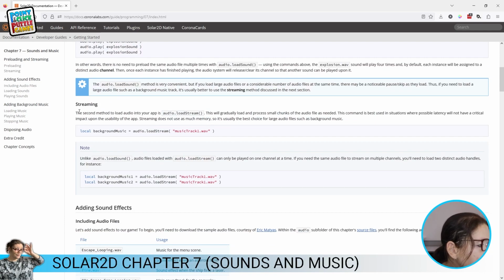Now streaming. The second method is to load the audio continuously into the background, which is what you do with music, if you were having a background music app, as it were. You do a similar sort of thing, but one is load stream, which is continuous play, and the other is load sound, which is a sound effect. They both work the same way, it's just that one will have a continuous play effect and one will have a short sharp burst of whatever it is that we're doing.